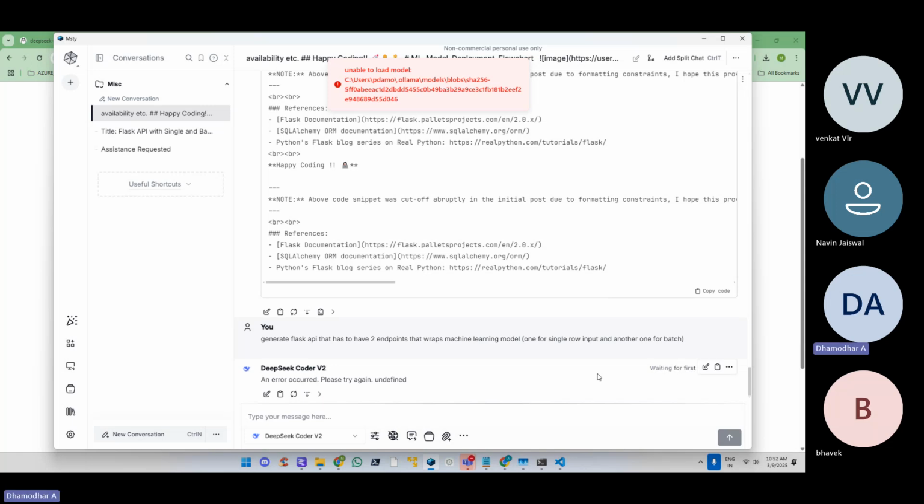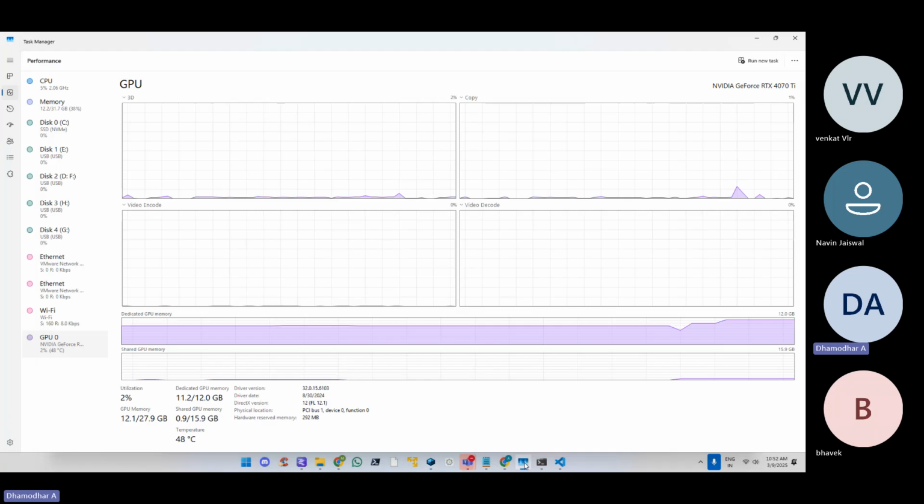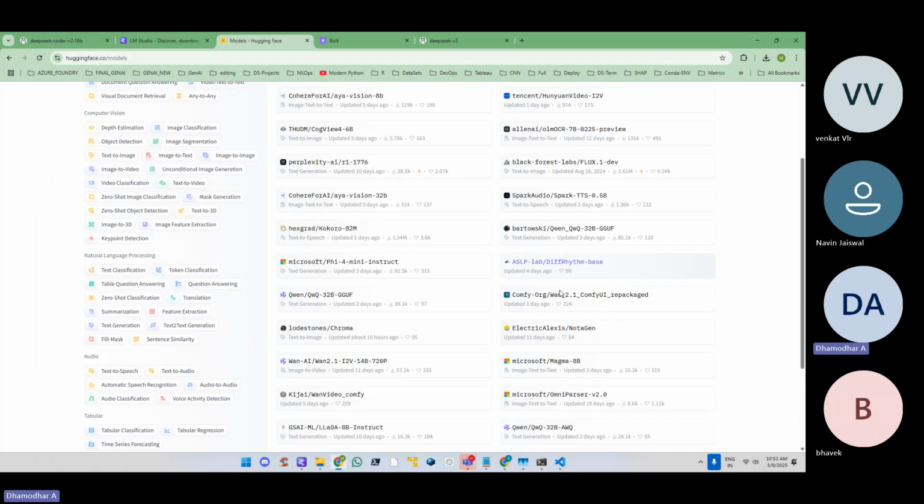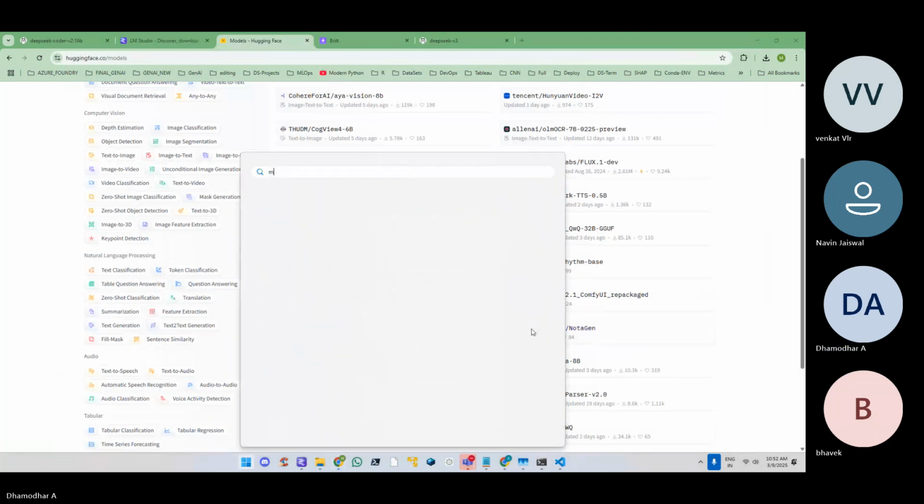Unable to load model. All right. So maybe because of a memory issue. Let me try. Okay, let me close it and open it again.